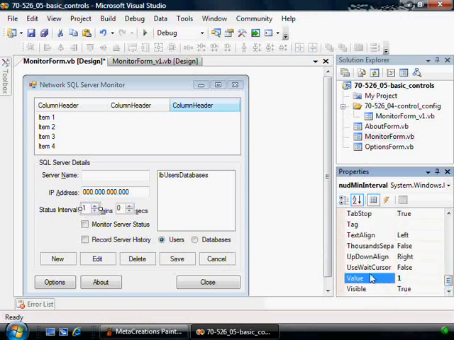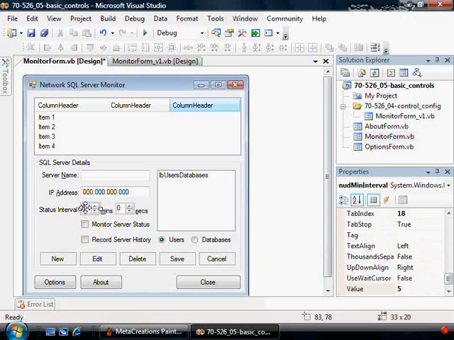How about we put the default value at, say, 5 minutes? That looks like a good default value there. Every 5 minutes, it would ping the server for its status. Now, obviously, if you have a production server that is critical, and you're using this application as a kind of portal into that, then you may want to put that a little bit lower, every couple of minutes, because it really wouldn't hurt just to ping the server.